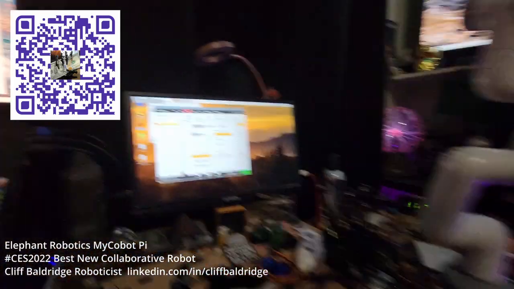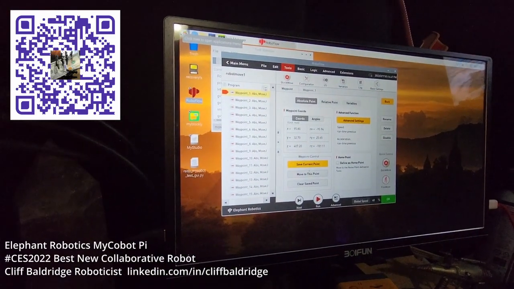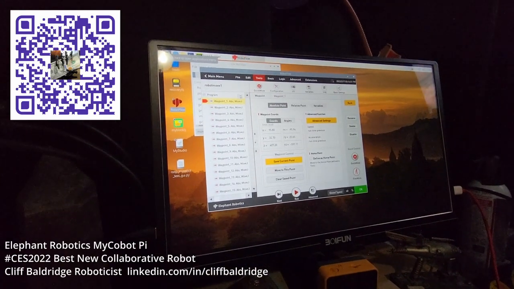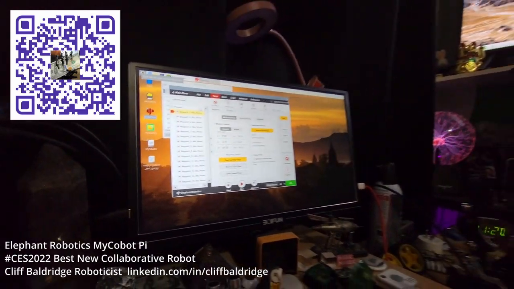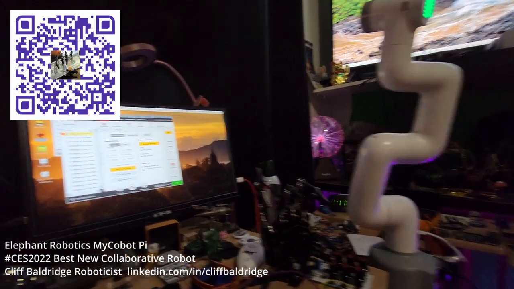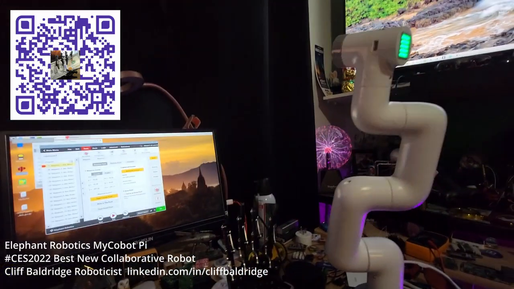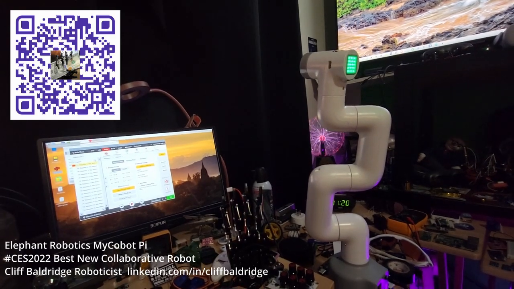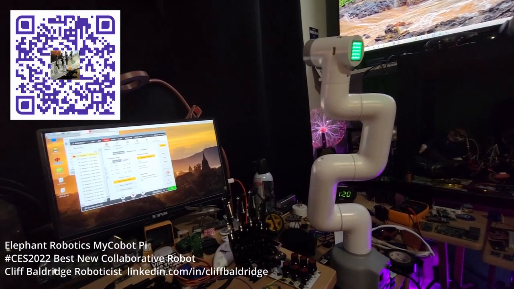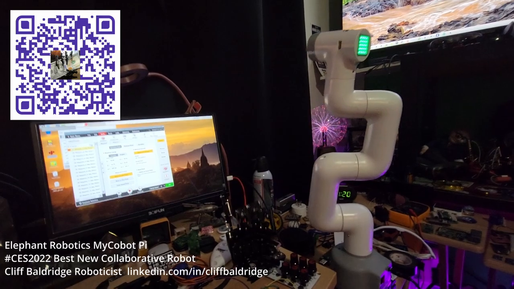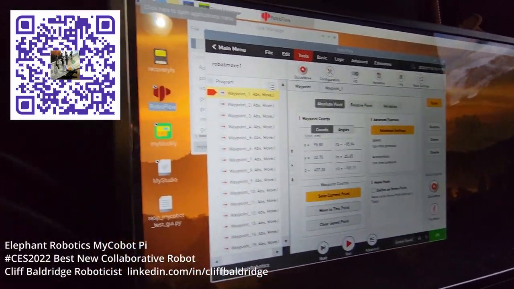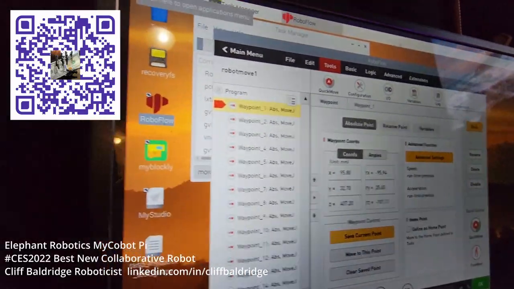So I just programmed this in what's called RoboFlow, one of their programming languages for the robot. RoboFlow is really great. You can use quick mode, which lets you just use buttons to move each joint, or you have free move, which allows you to move the robot by hand. Then you set up a program here. And we also have this other program called MyBlockly, where you do block-style programming.